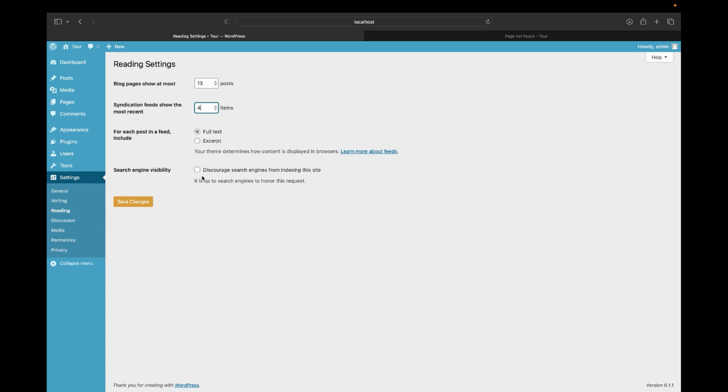Search engine visibility. This one's if you want to discourage search engines from indexing this website. Right now we do not have this website hosted on any platform, so search engines can obviously not crawl the website right now. But if we export this website and host it, it will be able to crawl that.